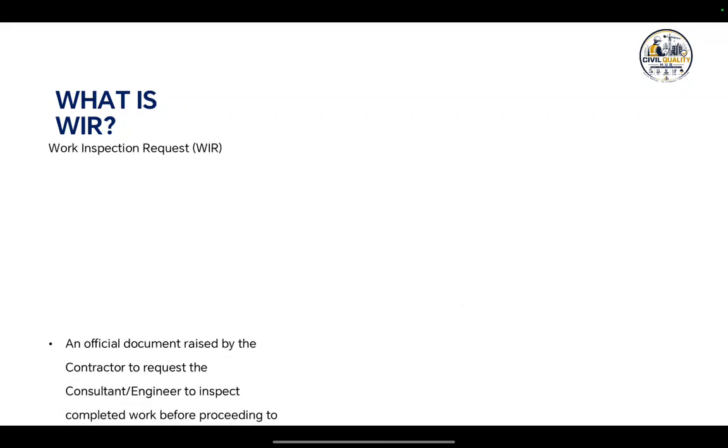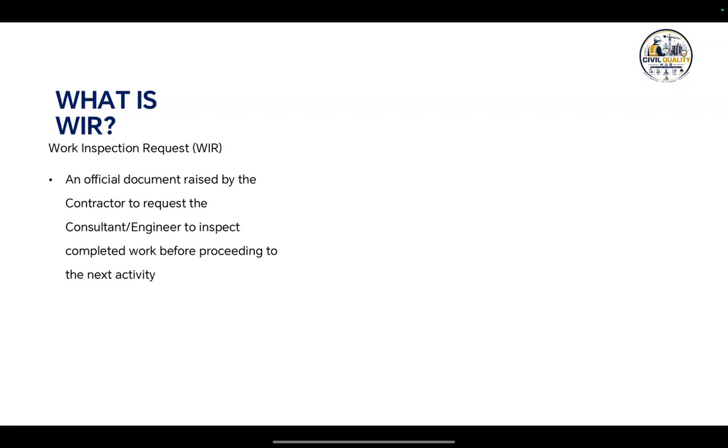Okay, let's begin with the basic question. What is WIR? As you all know, WIR stands for Work Inspection Request. WIR is an official document submitted by the contractor to request the consultant or engineer to inspect the completed work before proceeding to the next construction activity. In simple words, a WIR is an invitation for inspection.